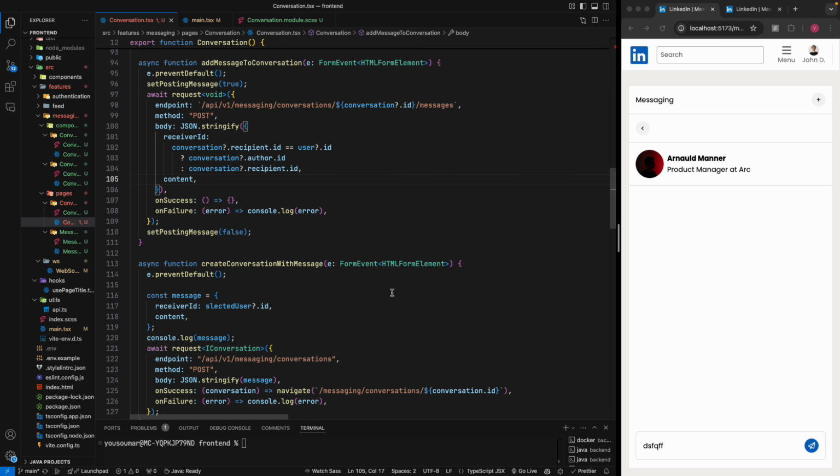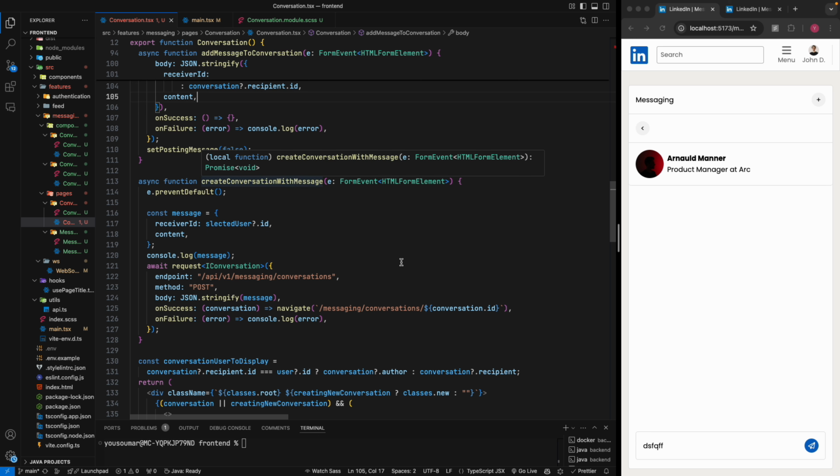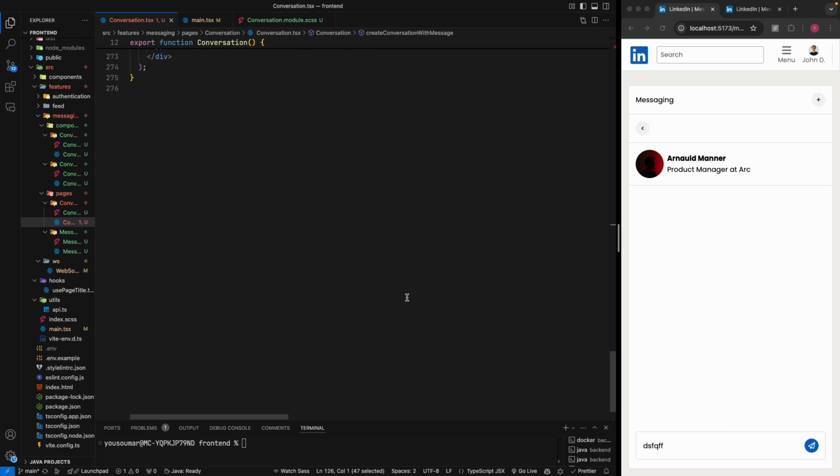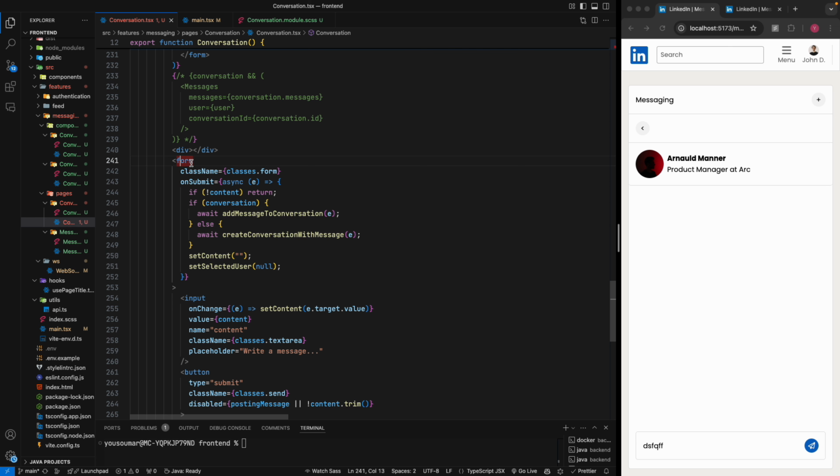And then there is the create conversation with message that we're using below. Here we're going to also prevent default, and then we create a message object. The receiver is simply going to be the selected user's ID, then the content, and then we're going to call our endpoint. So we're going to pass it to JSON, and when we receive back the conversation, we are going to redirect the user to the newly created conversation. And if there is an error, we're simply logging it. Okay, so that's for sending a message.